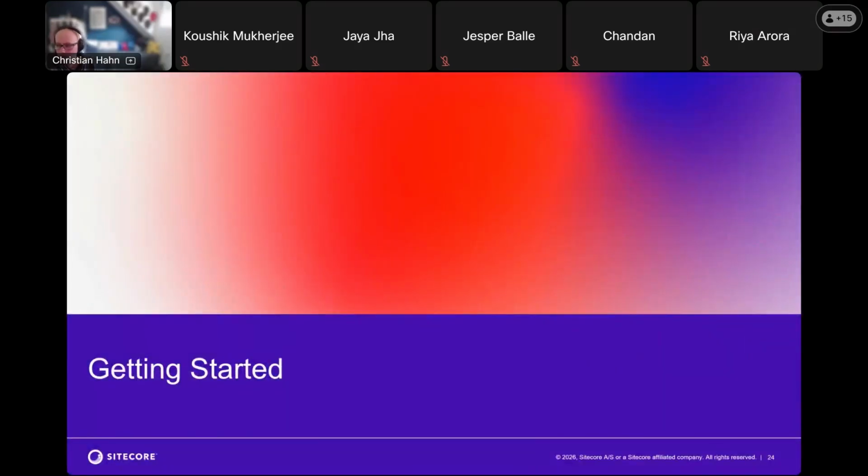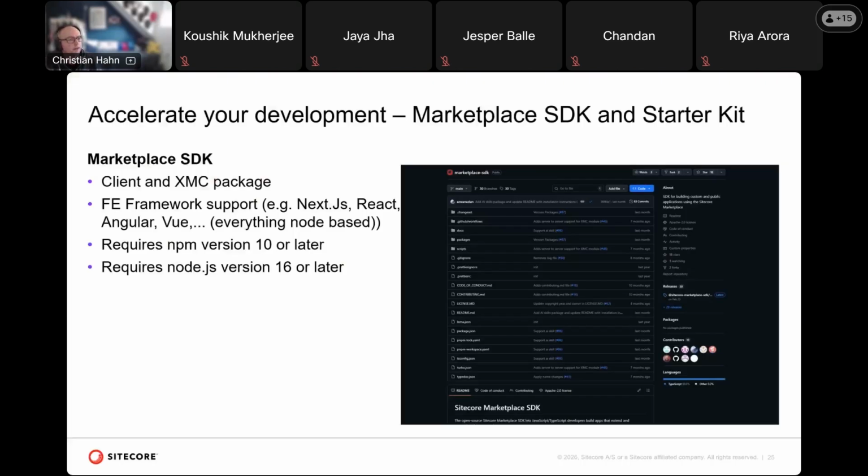Now coming to the part of getting started. There are multiple ways of getting started. We have the Marketplace SDK. That's groundwork, like the Content SDK, like JSS, like all the SDKs. That's the Marketplace SDK with which you build on top of. Like if you have an application, it uses the Marketplace SDK.